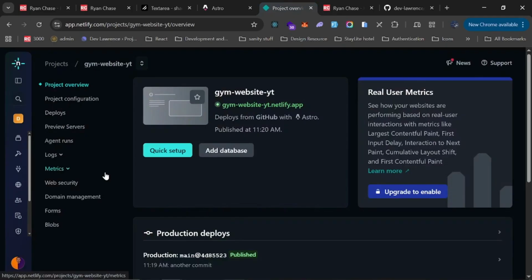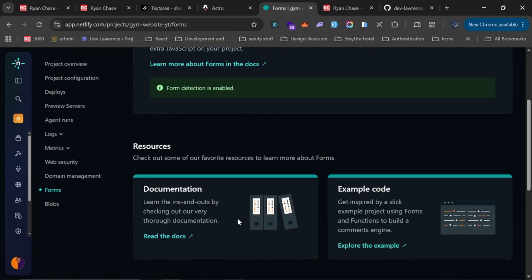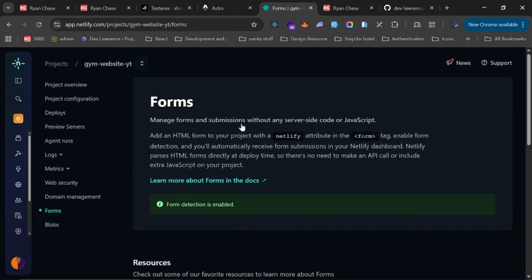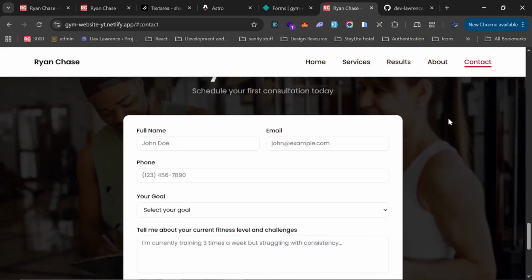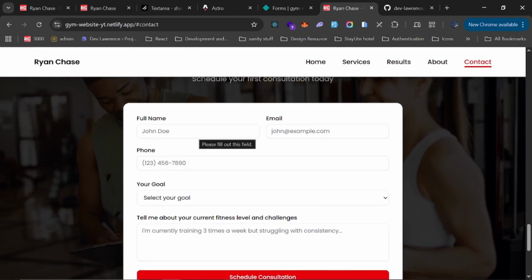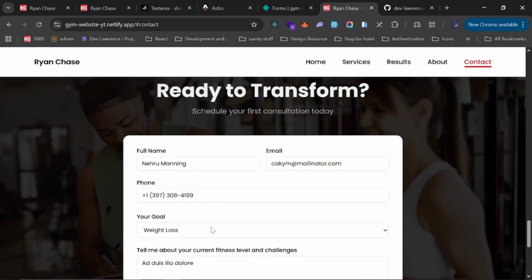So I'll go back to our Netlify account and go to forms, and you have to enable it. So just enable form detection. Now that we have that enabled, all we need to do is come back to our project and do a refresh of the whole thing and go to contact, like so. Then for this part, I will just add some random stuff right here.